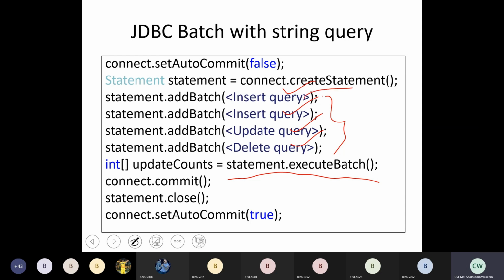For example, this insert has affected one row, this one has affected one row. Suppose this update has updated two rows, then it returns two. This delete has deleted some three rows from the database, so it will return an array. So after batch execution, it will return an array type. That is the reason I'm holding that into an update count.